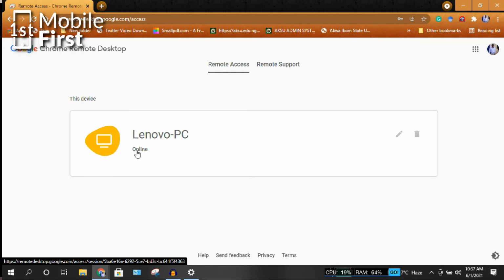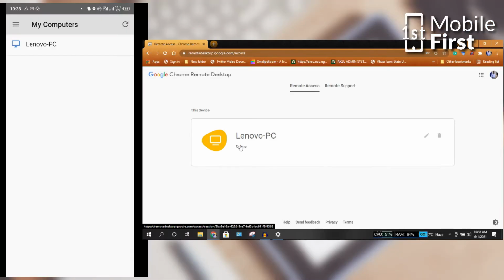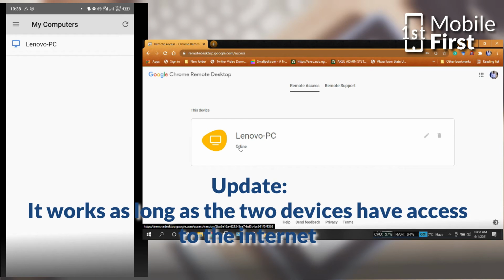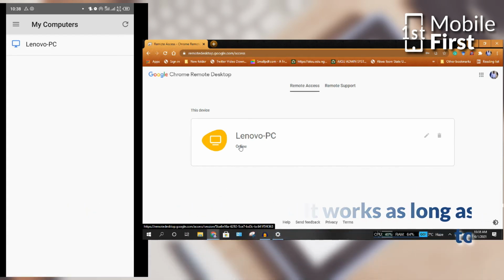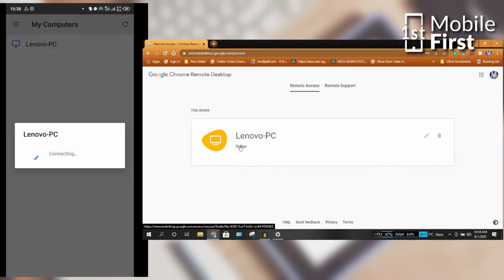So once the remote desktop client is online, you come back to your Android device. Remember, your Android device and your PC have to be connected to either your Wi-Fi or your mobile hotspot. So once that is done, you will see your PC appearing on the list of computers here on the home screen called My Computers. Now, you tap on your PC, it's going to request for the pin.